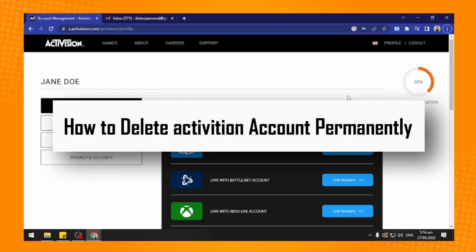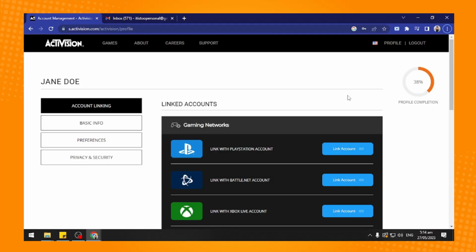How to delete Activision account permanently. So all you have to do is to tap on activision.com there, open your account, sign in to your account, and it will lead you here, right?